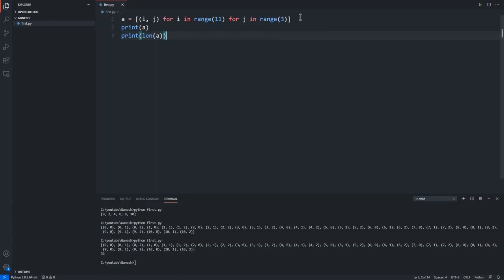So only a single line is doing the job for us, looping over i and j and then directly storing it. So this is how list comprehension can reduce the number of lines of code in our project, and it is very useful to use it. Hope you understood it and hope you like it.